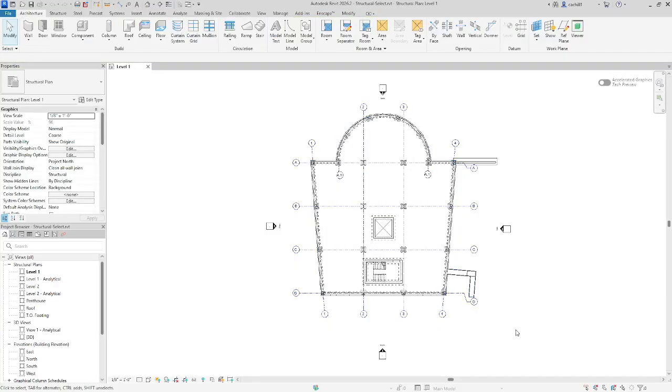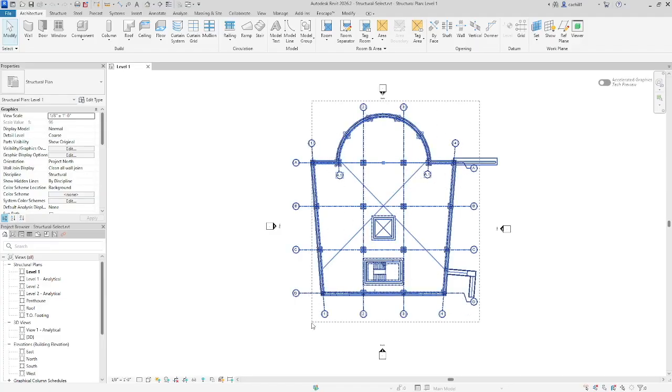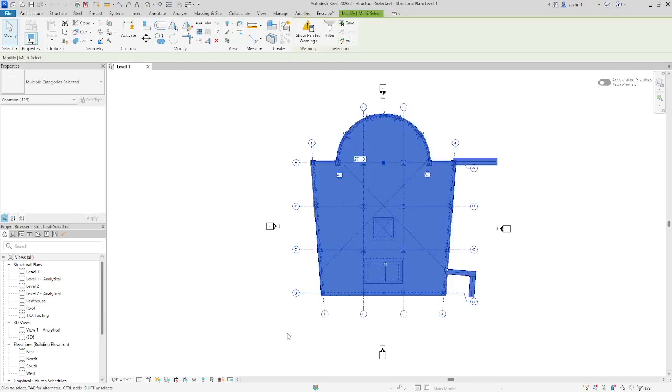Press Escape. Select the building again, but this time use the crossing window by selecting a point just outside the upper right corner of the building, and while continuing to hold the left mouse button, drag the mouse toward the lower left corner. All of the elements inside and touching the window are selected.